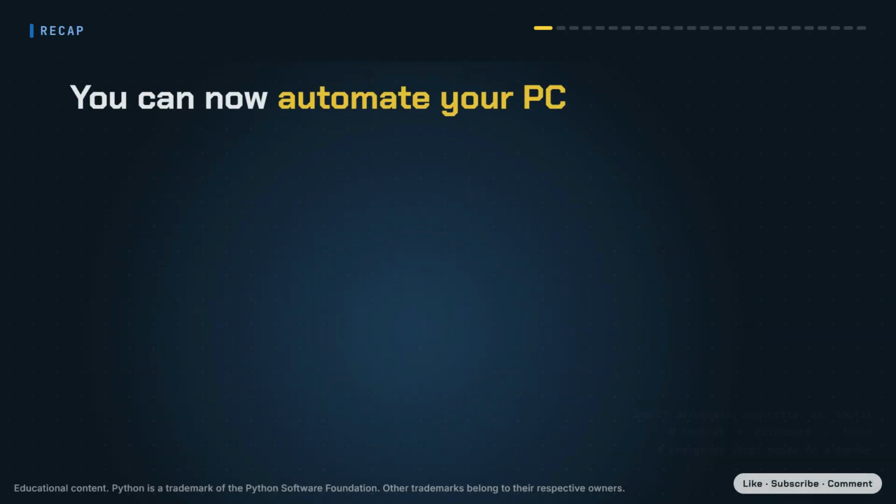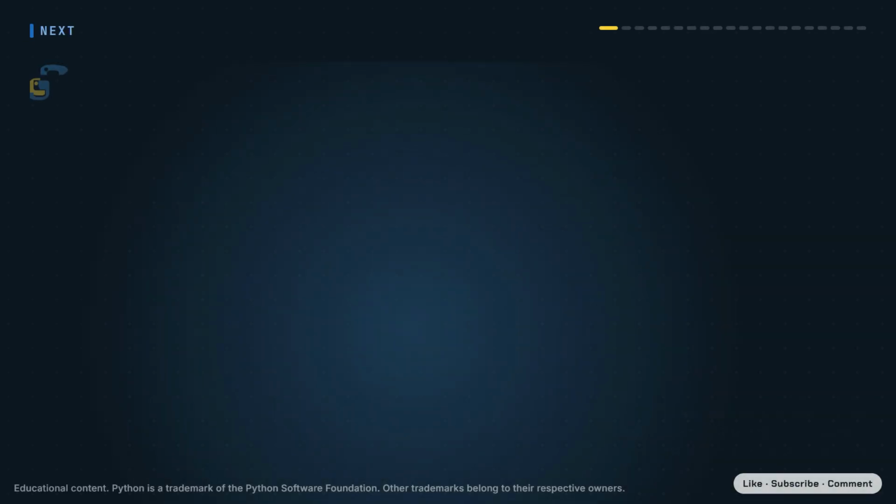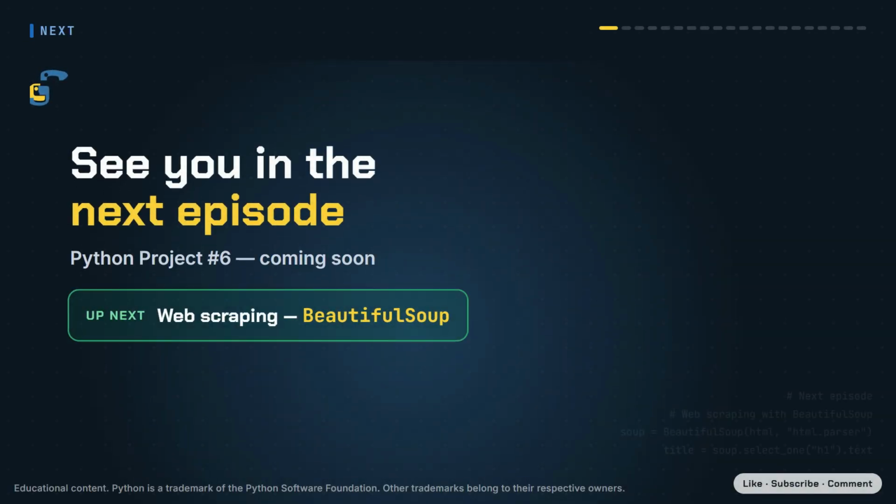Here's the whole skill. Pyautogui moves, clicks, and types. Korean text goes through the clipboard. The screen corner is your emergency stop. And os and shutil organize your files. List, split, make, move. Today your Python took control of your PC. From now on, the repetitive work is the computer's job. Your programs control the mouse, the keyboard, and your files now.